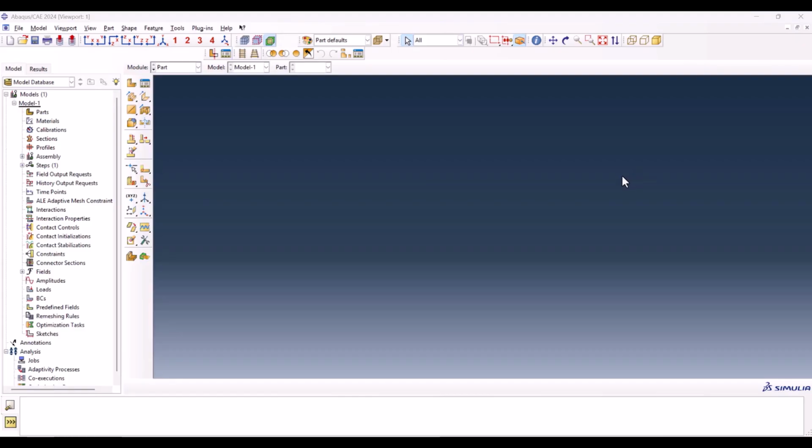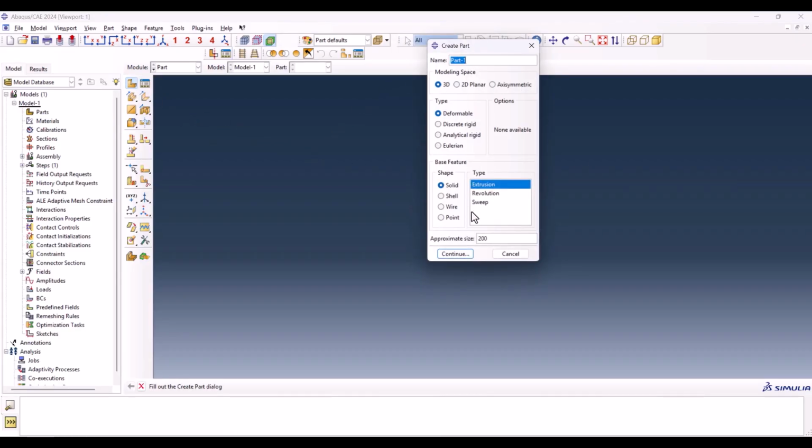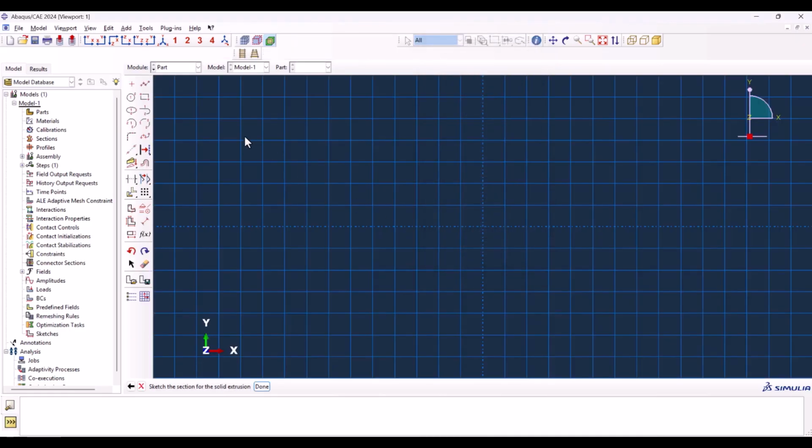Okay, we start our tutorial with creating the part. Create part here. The name is part 1. The approximate size should be 0.2 because we're going to create that in metric. And it's okay. Now I want to create a rectangle. The first point is 0 and 0, and the next one is 0.05 and 0.0025. Now I have my part.